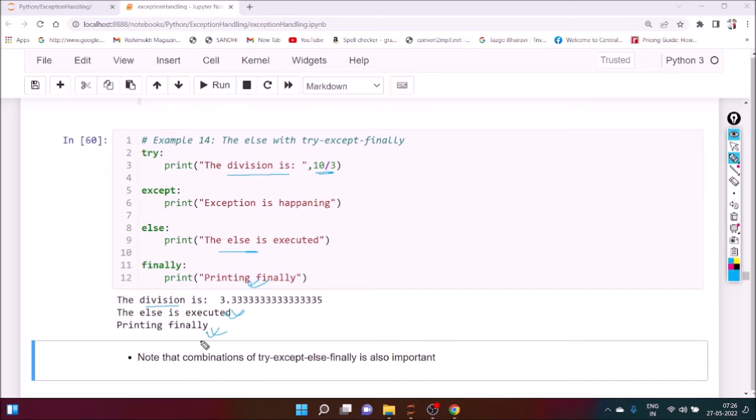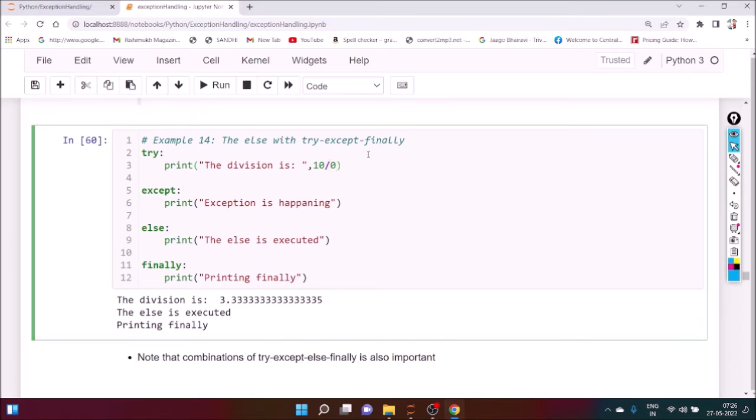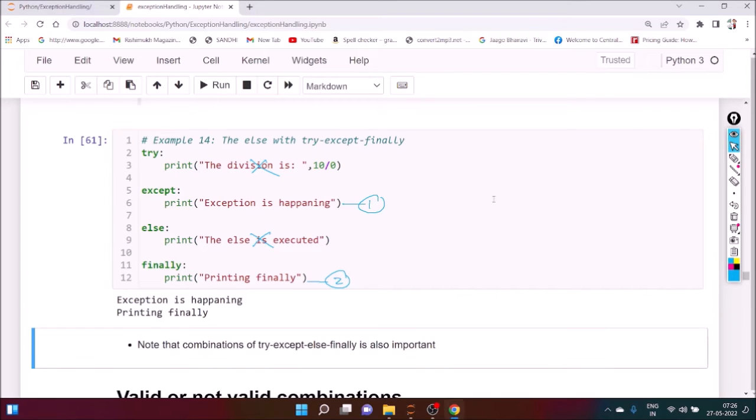print the finally one. Similarly, if any error is there, suppose here it is a division by 0 error, so suppose it is 0, then what will happen? It will print the except part as well as the finally part. It will not print the else part. You can check if you execute it. You can see here it is printing the exception and printing finally. Okay, is it okay?